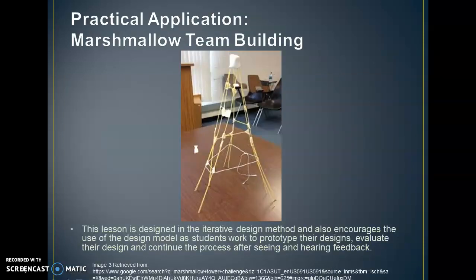A practical application, and this is something that I've used in my classroom, and I'm sure some of you have used before too, is the marshmallow team building activity. Again, this lesson encourages our students to also participate in the iterative design process. It allows them to test a theory, so they have to make a prototype. And I really enjoy using this in an intro class because of the team building process.